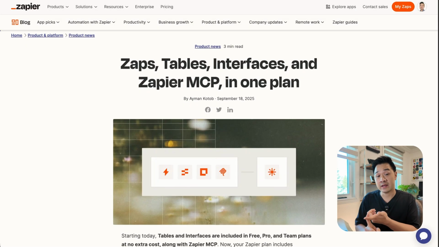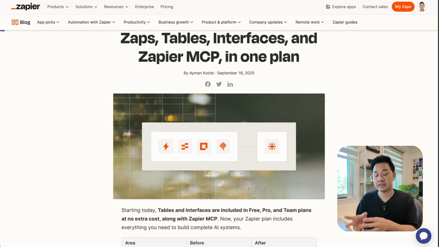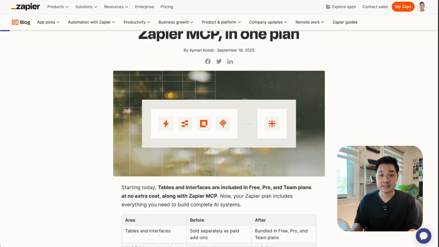Now let's talk about extra features, because this is where they differ a little bit too. Where Make focuses on the automation and the workflows, Zapier has a couple of extra features to round out the package. Specifically, I want to call out tables and interfaces, because recently Zapier updated all of their plans to include these two features in all of their plans.